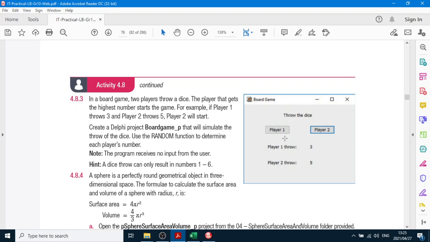You'll display the random numbers like they are here. When they click the player 1 button, they'll display the random number there, and when the player 2 button gets clicked, player 2's throw will be displayed. The highest number will then get to start the game. So normally that's what happens.